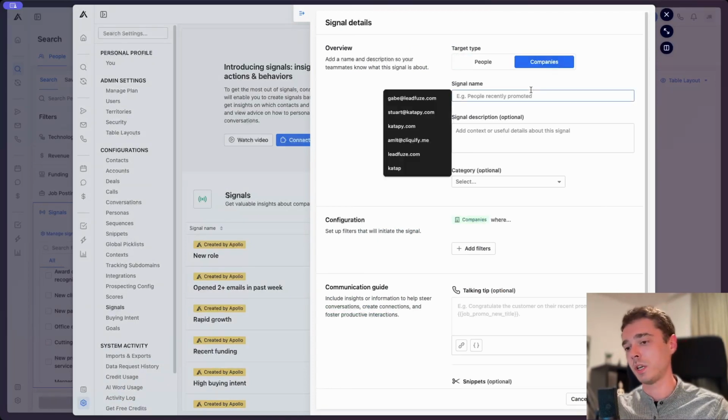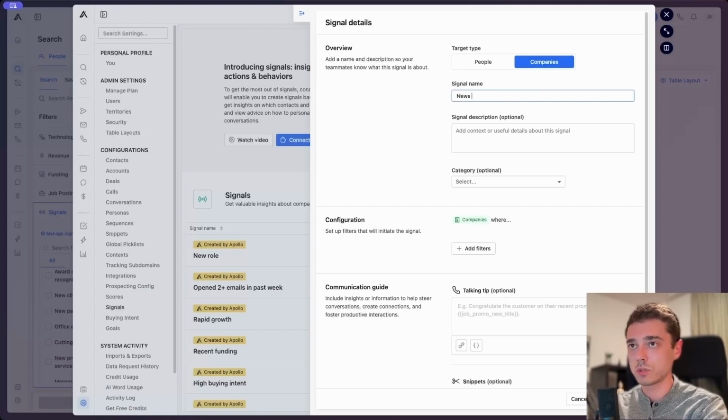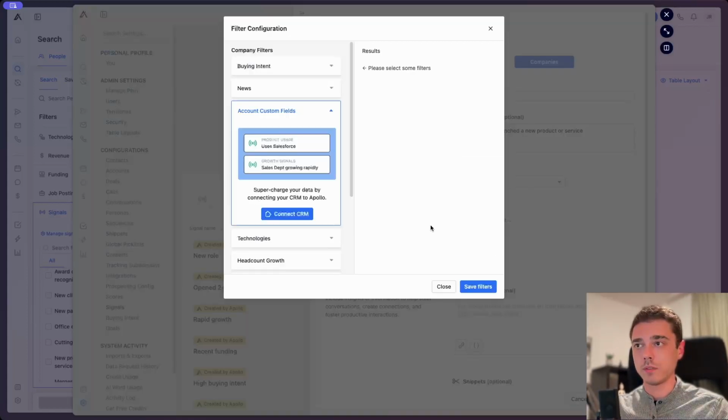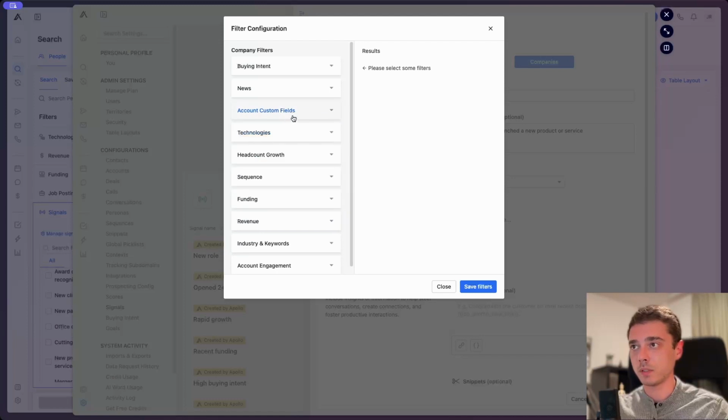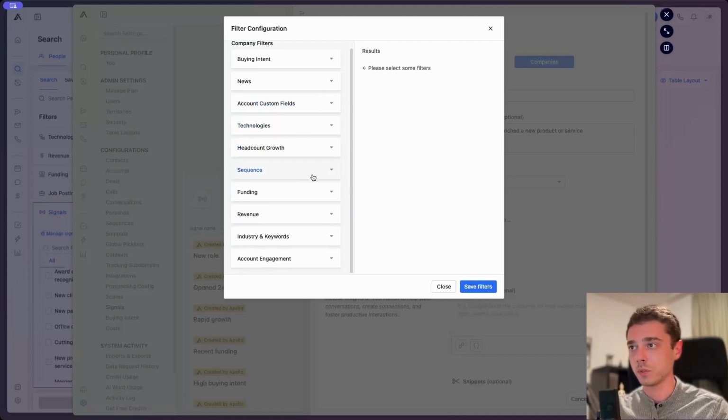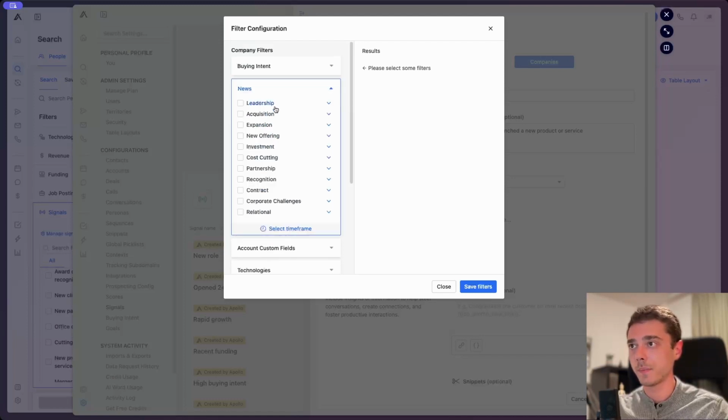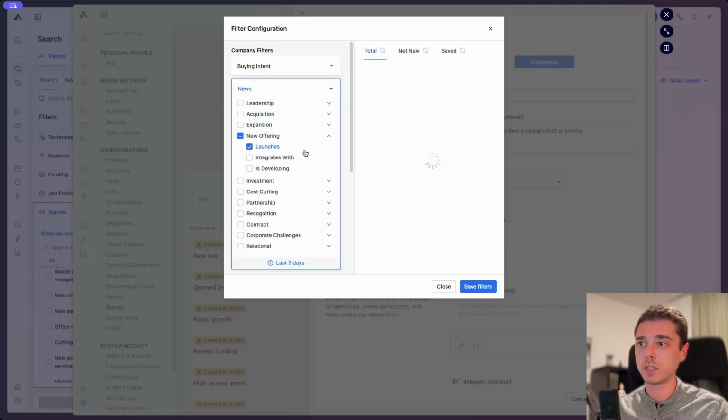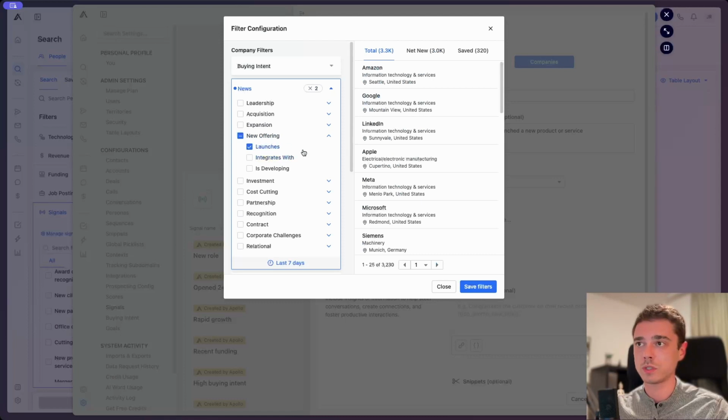So I want to say something like news launch, companies that launched a new product or service, and go to add filters. So I'm not connecting my CRM. So let's just go to news and then new offering and launches. So all the companies that had a launch recently are going to show up.